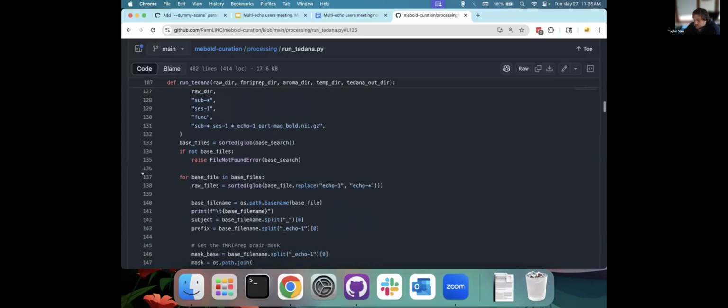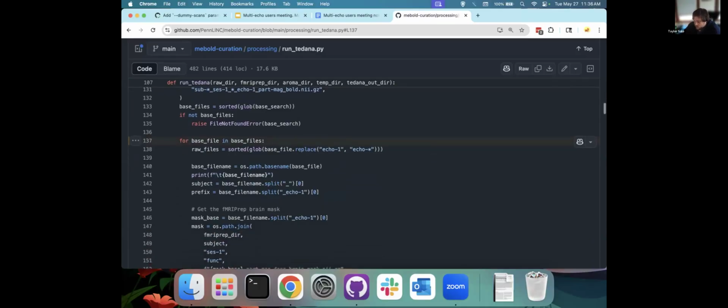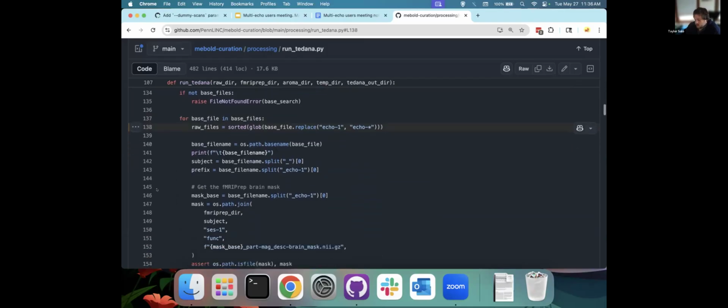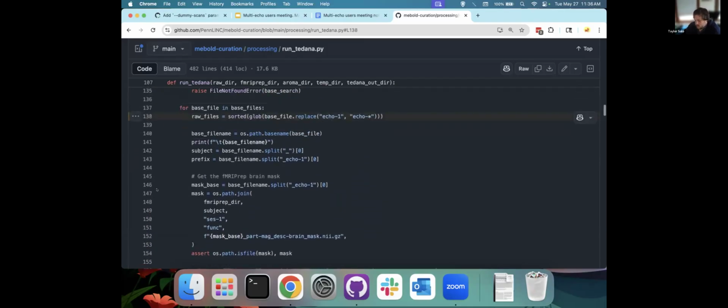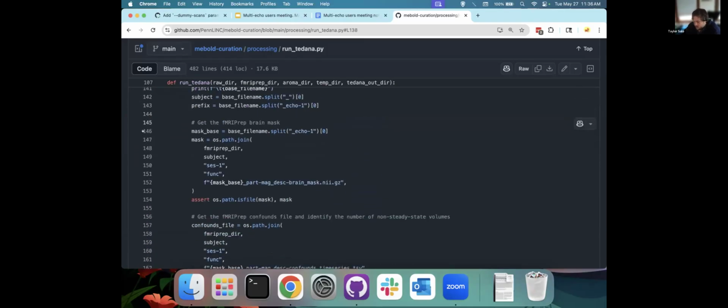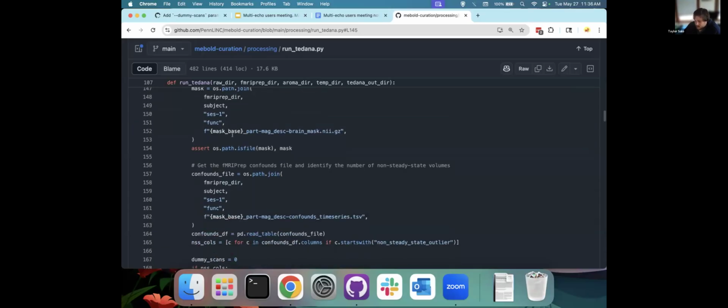and then I essentially loop over those. From there, I adjust the glob and find all of the echoes for that run. Then I also grab the fMRIPrep mask because we want to pass in a brain mask that's pre-computed rather than relying on Tedana's mask generation function, which is, as users have mentioned, not particularly great. So we grab that mask.